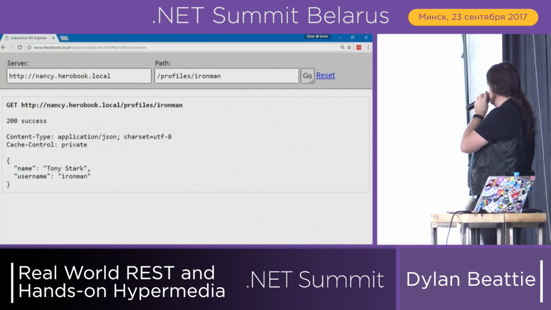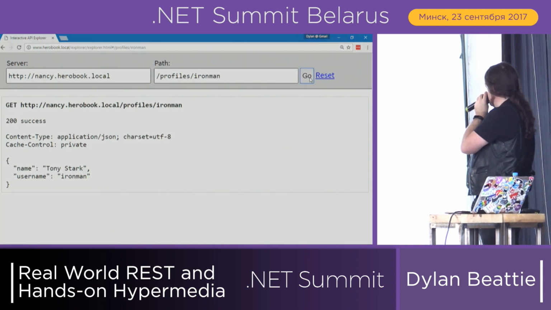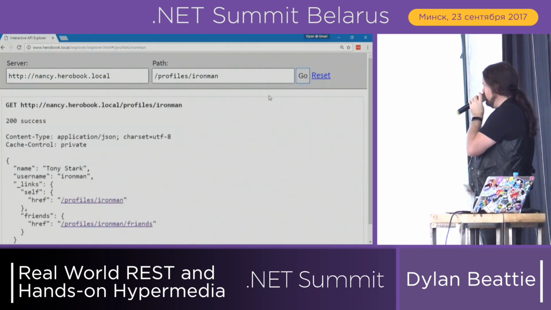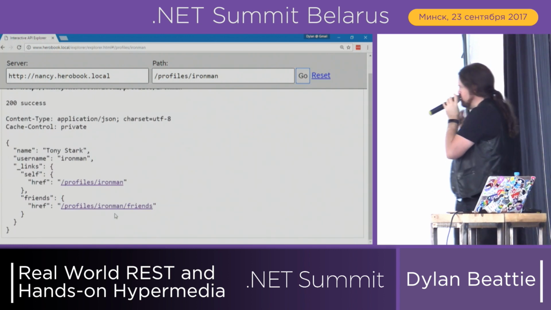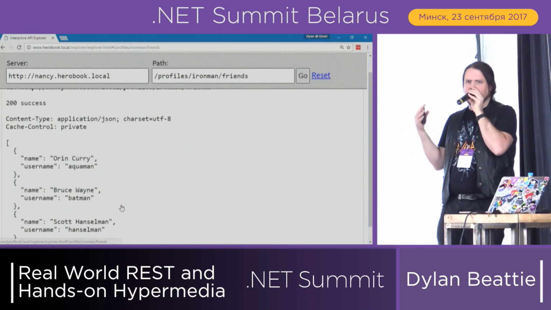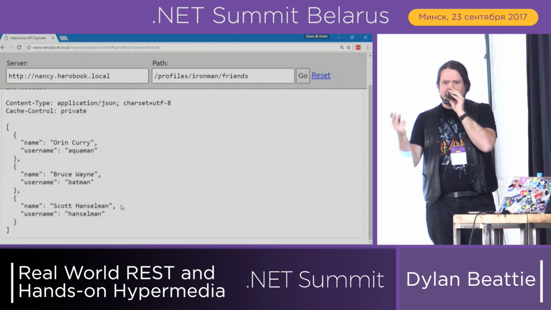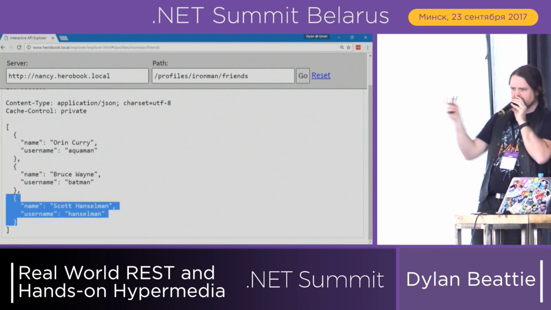We can jump back over to our front-end code. We can hit go on that. And without having to write a strongly typed, I've seen people do things where they're like, okay, I need a JSON resource abstract base class, and then I need a links property on that.